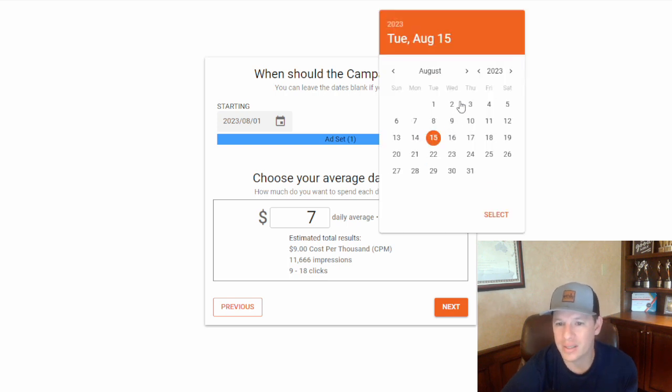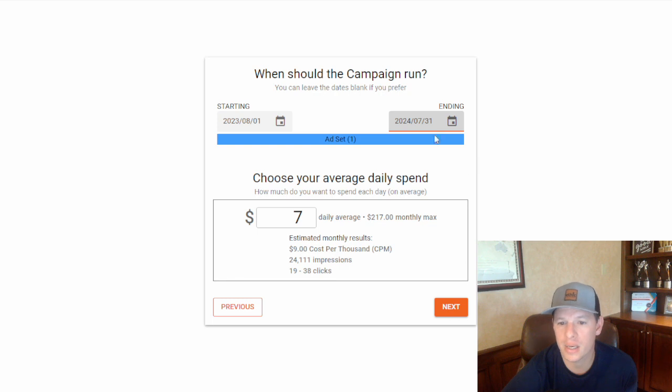Now, what if I want to run it for a whole year? You can simply select the end date that you want and hit save. The one thing I do want to point out is when you do longer than a 1 month cycle, instead of giving you the total of the campaign, the system will tell you the monthly max that you're going to spend instead, and the numbers are associated to the max. So you're not getting just 24,111 impressions for the whole annual campaign. You're getting that per month, and that information is updated down here. So that's an overview of the start date and end date.